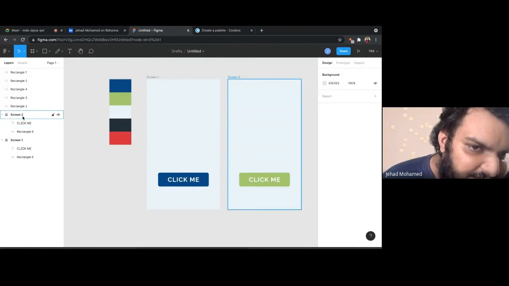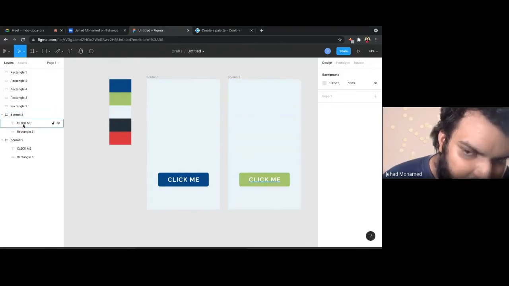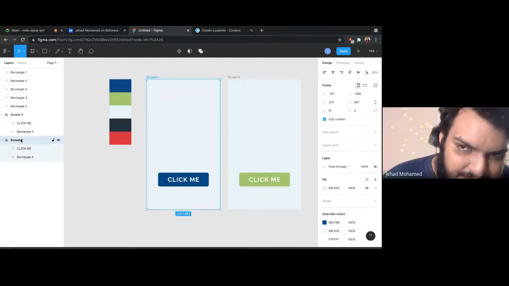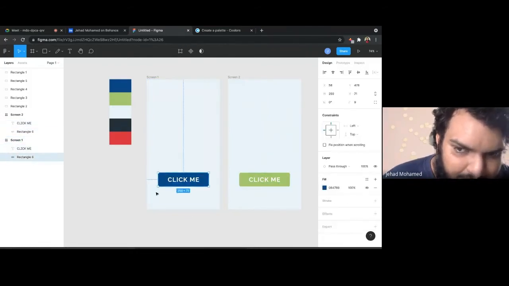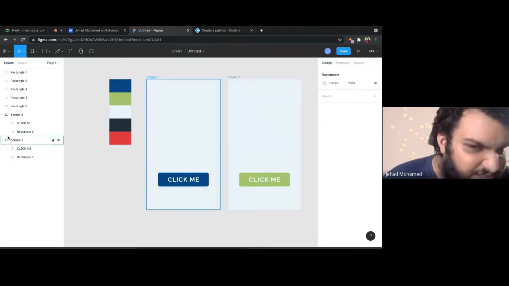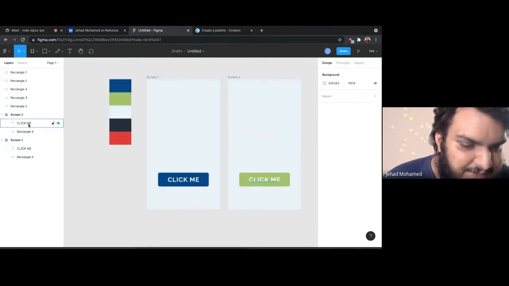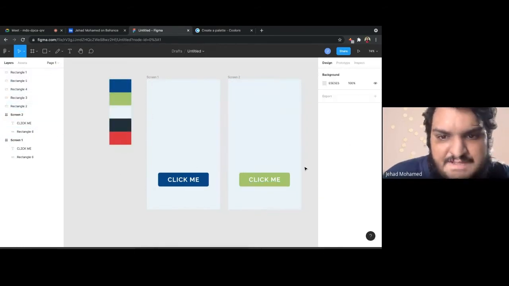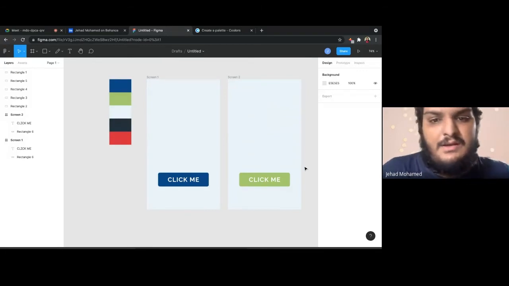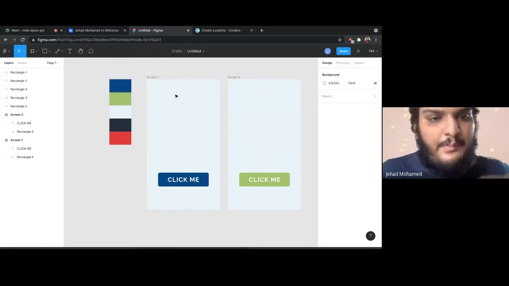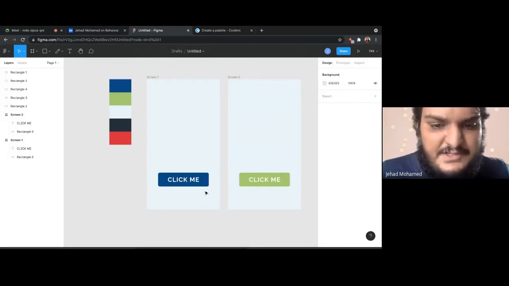The idea, if you notice over here, is that inside screen 2 there is click me and a rectangle, and inside screen 1 there is click me and a rectangle. So these are two separate pages, or here in this case, screens. And then you have these 4 rectangles, which we are using as a palette for now. Now the next thing you need to do: you have done the design part, so all we needed to do was make the button functional, right?